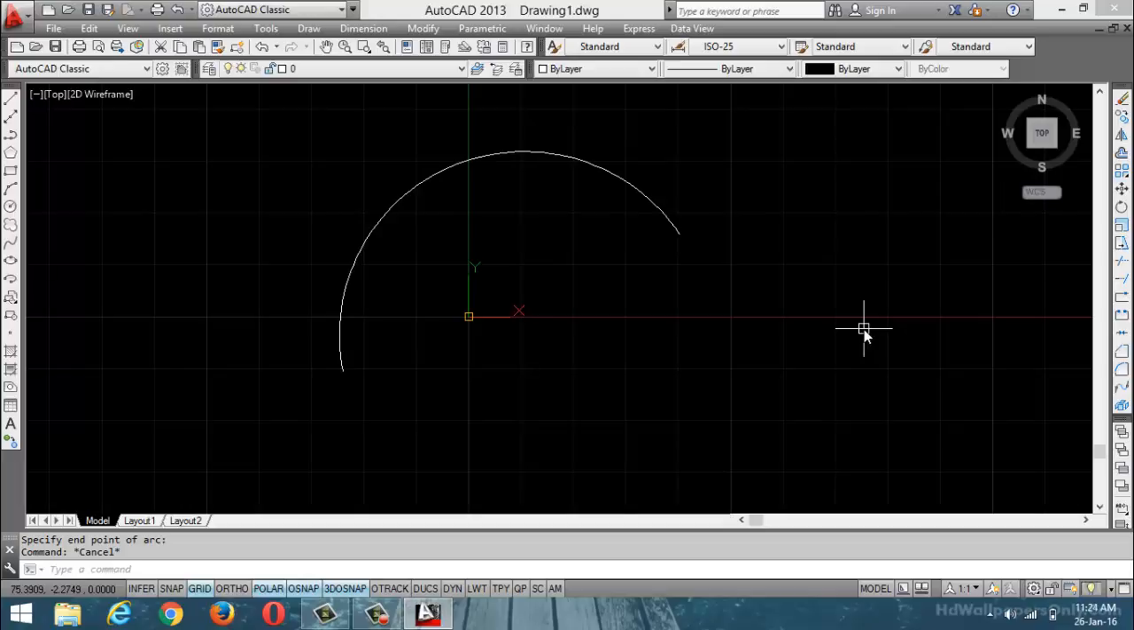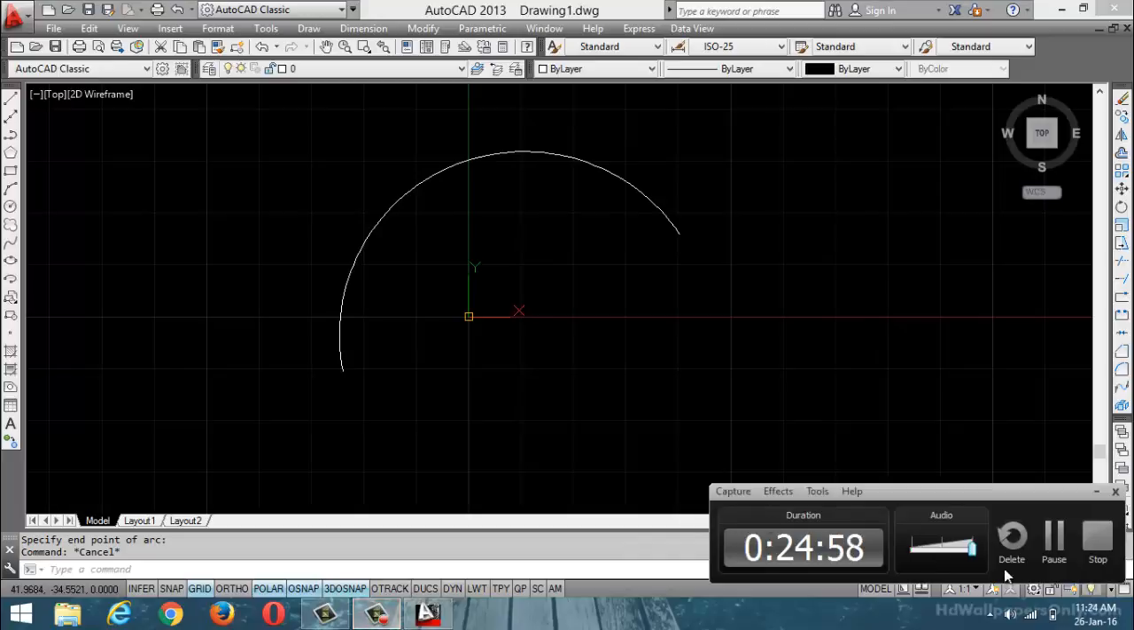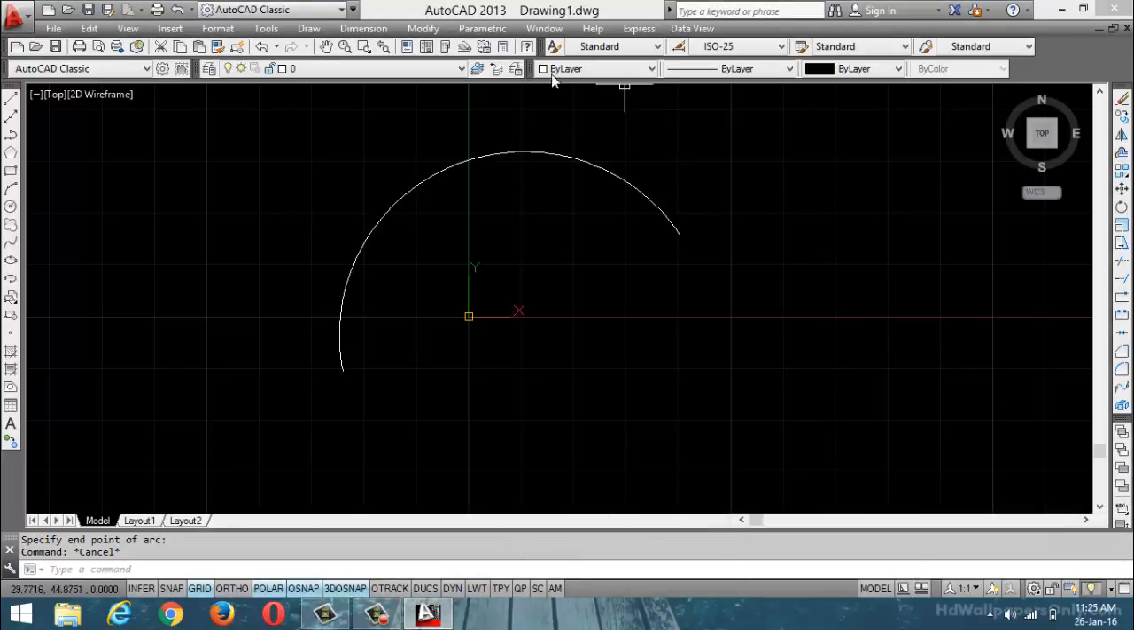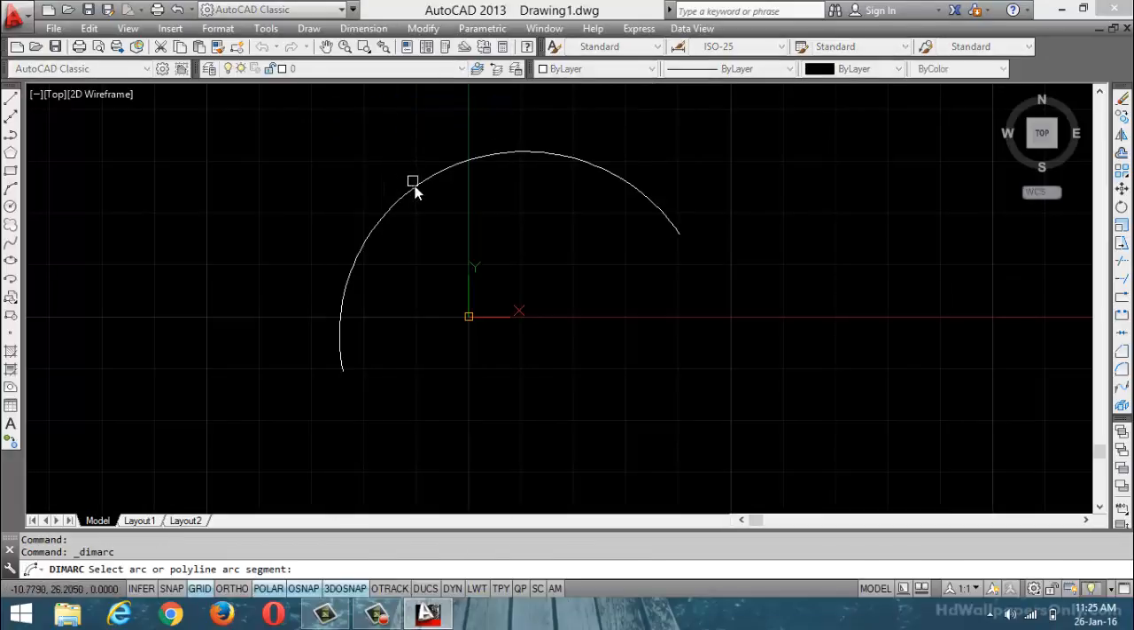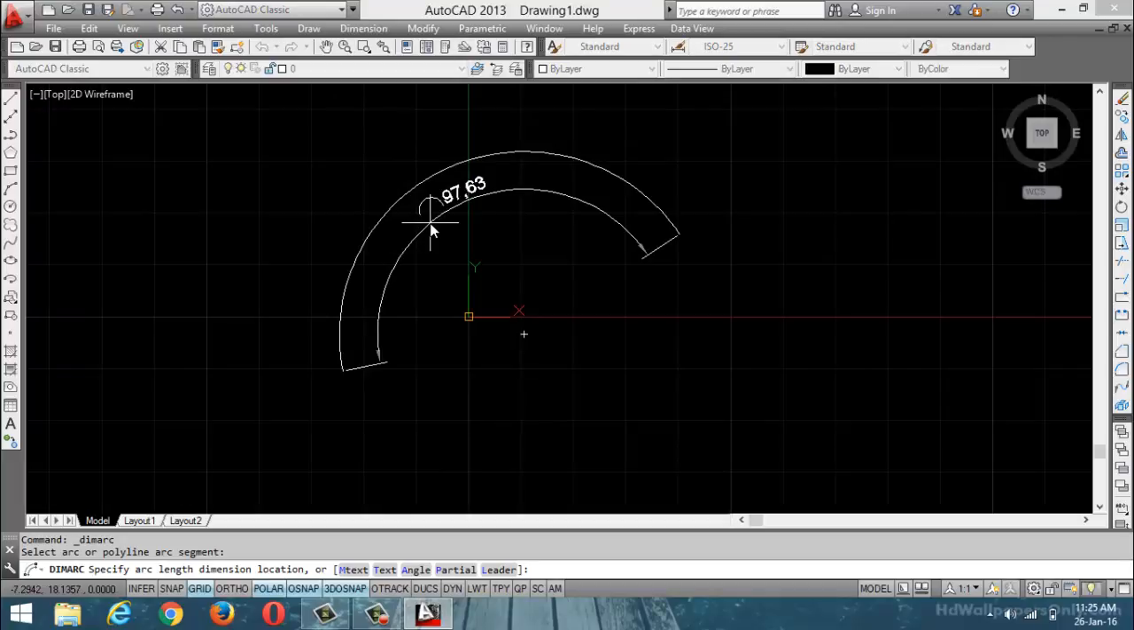Just add on this one. Same thing. Enter the command as DAR, or otherwise choose from the pull down. Again select the arc length, select the circle. Then specify the location for the dimension. What is the length? 97.68. That's it.